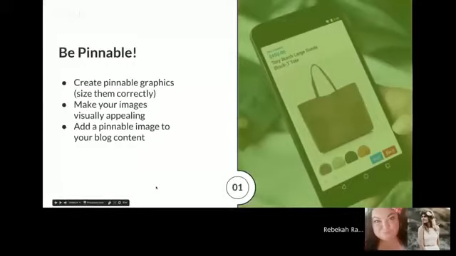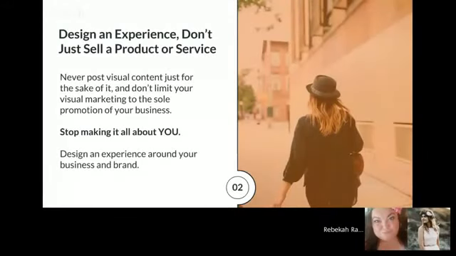And then on Pinterest, one of my favorites, be pinnable. Make sure that you're creating pinnable graphics for all of your personal content. So if you're writing blog posts, make sure that you've got those pinnable graphics and sizing them correctly, like we talked about previously, making your images visually appealing, and then adding a pinnable image, not just to your blog content, but to any content that you're creating out there.